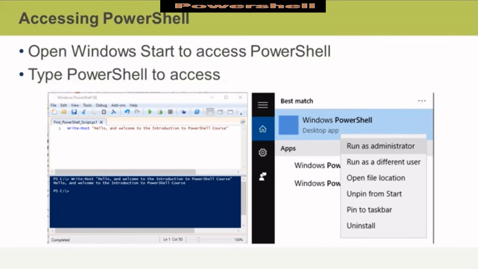To access PowerShell, you can use the Start screen or the Search feature in Windows and begin typing PowerShell, which will provide a list of options. PowerShell should be the first result, and you can click the result or right-click it and choose to run it in different ways.